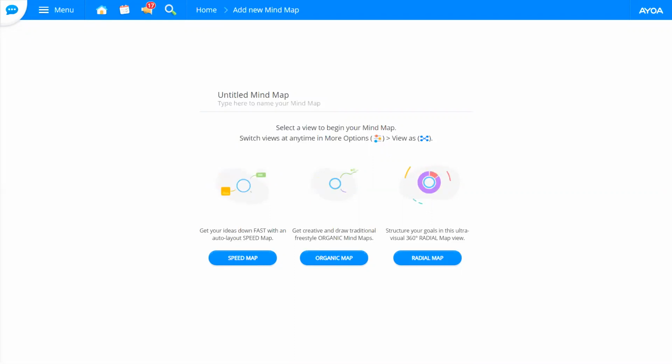Speed maps, the idea behind that is the branches can be added very quickly to your mind map without having to worry too much where the branches are placed, as they'll be organized automatically. And then the radial map is not a traditional mind map, but is a new feature, which is a different way of communicating your map.